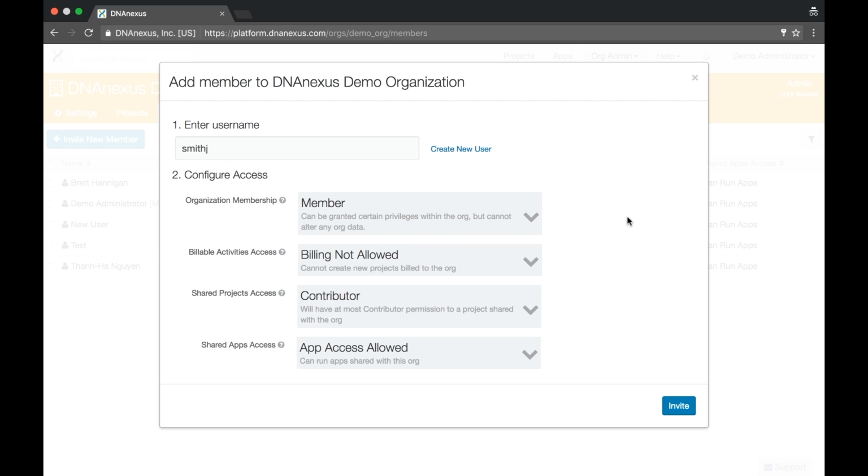From here, you can set several more settings for members. If you're adding members to an org so they'll have access to shared projects and apps, the default settings will be enough. Let's quickly walk through the permissions level. New members with these default settings will not have billable activities access. This means that they will not be able to create new projects or apps billed to the org.